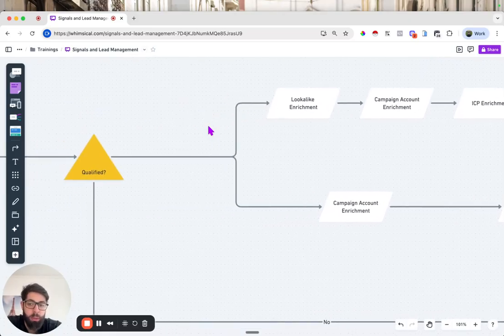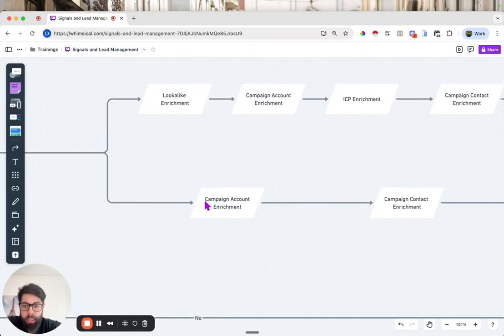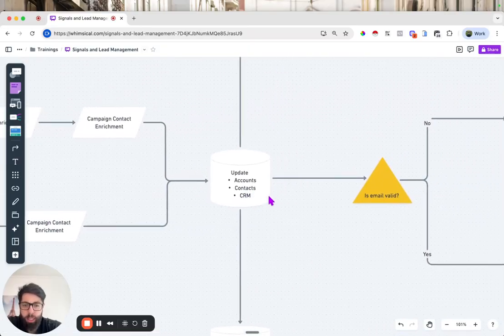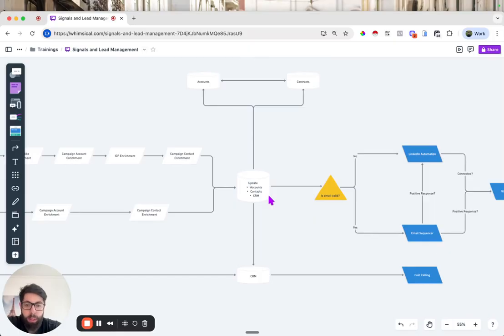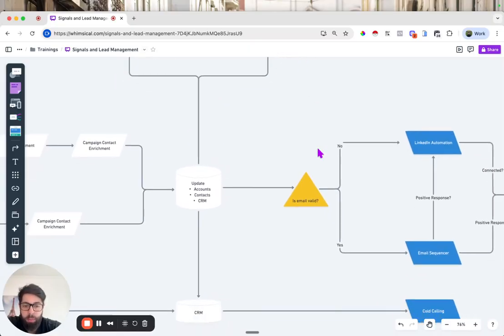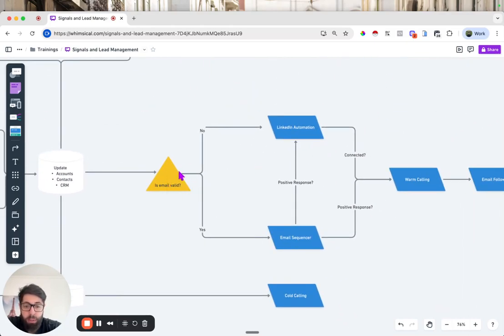However, if we're reaching out to a prospect and it's a prospect signal, what we're then going to go do is we're going to go get the campaign information, and then we're going to go enrich the contact. Let's just say that the prospect isn't a part of our CRM yet. What we're going to go do is update that information directly at the account level and then at the contacts level as well. After we see if the email is valid or not, we're then going to put that lead directly into our email sequencer. And if they don't have a valid email, we'll put them into a LinkedIn automation tool.